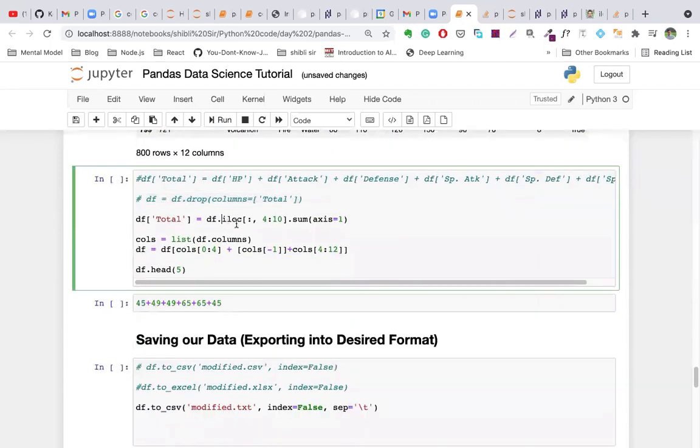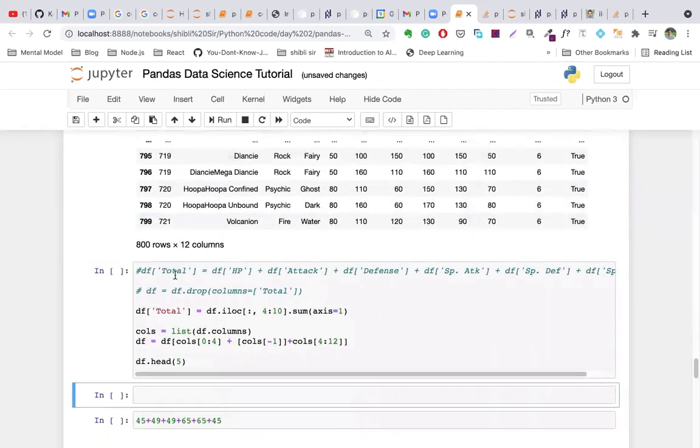Okay, let's see another example. If you want to know the column names, what do you do? You write only df.columns.